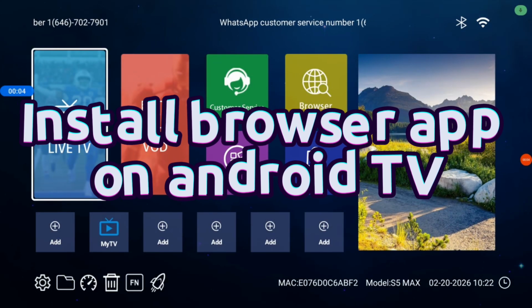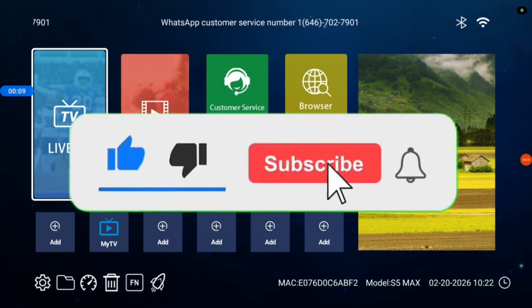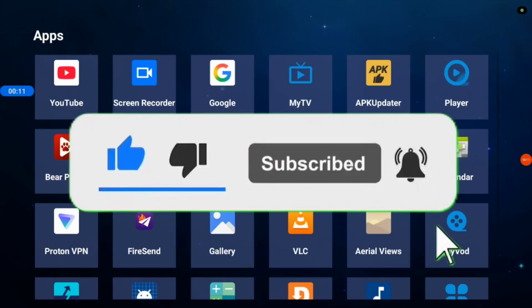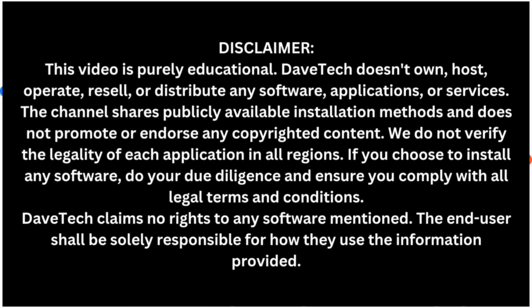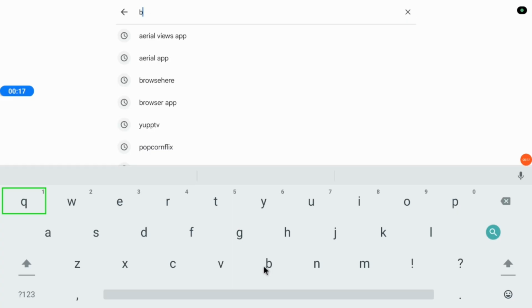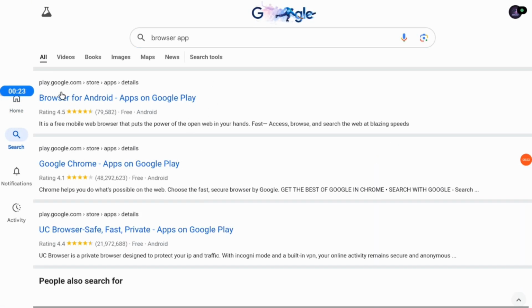In this quick tutorial, I'll be showing you how to install the browser app on Android TV. So we're going to go to apps and Google. This is the browser of choice I'm going to be using to download the browser app. So just type in browser app. So this is right here, browser app suggestion. So you're looking for the one from play.google.com. Click on browser for Android. That's the one.